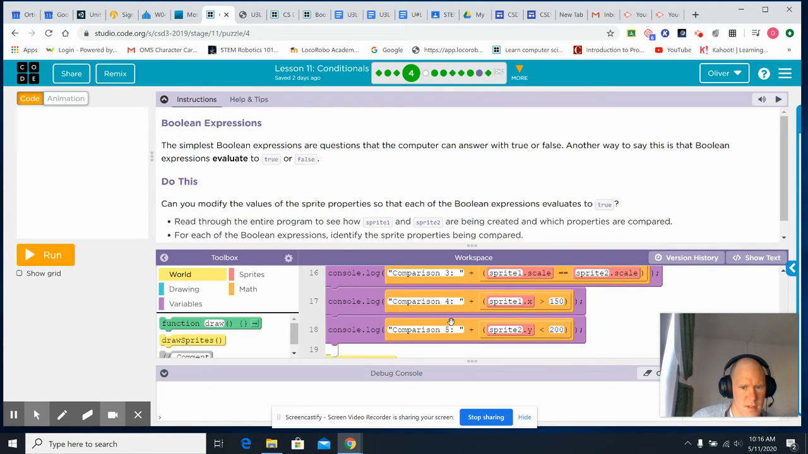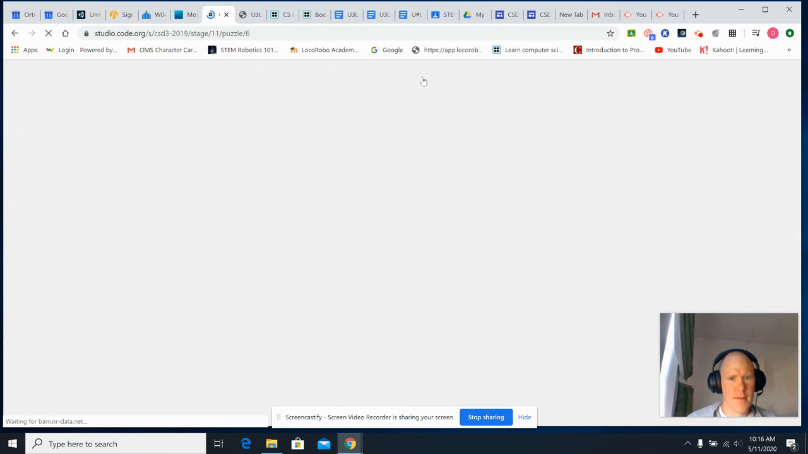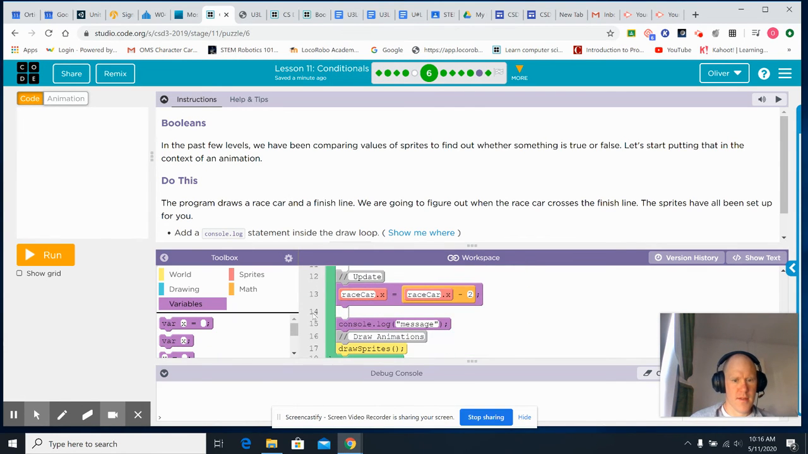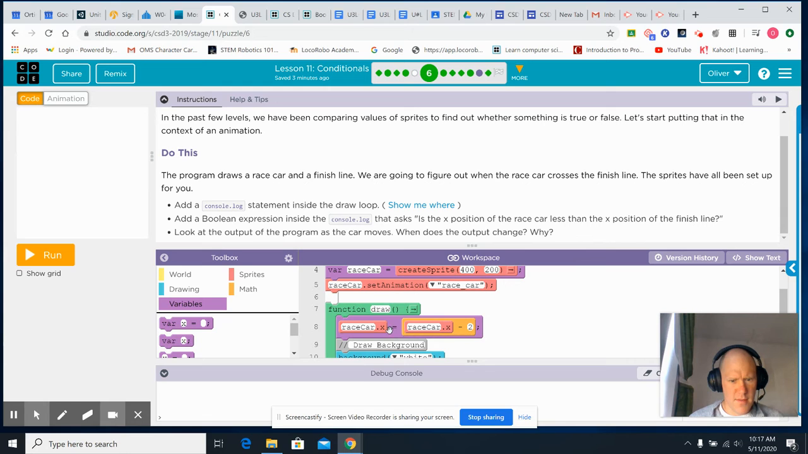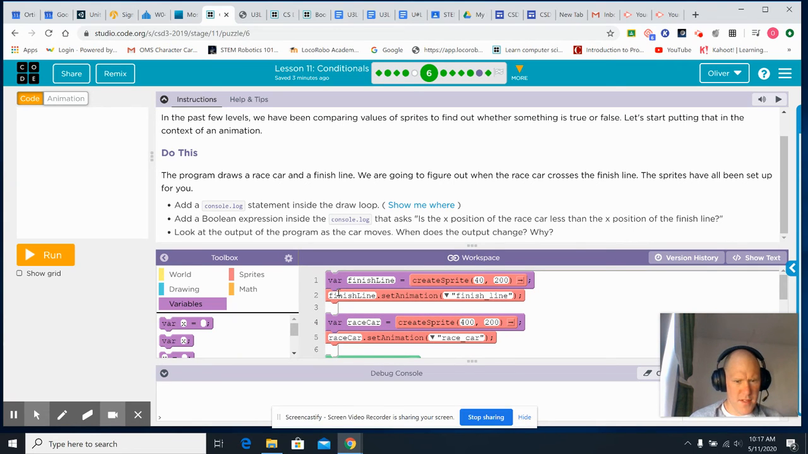So message plus, okay. So number 6, race car. All right, we're just going to put in a console message that says, race car dot x is less than 40. Okay, why did I get 40? Well, because right here, the finish line starts at 40. So run that.